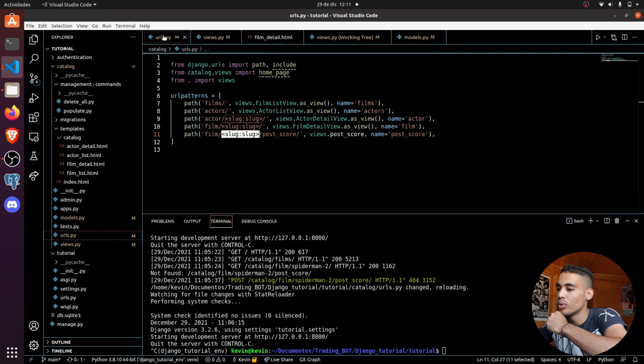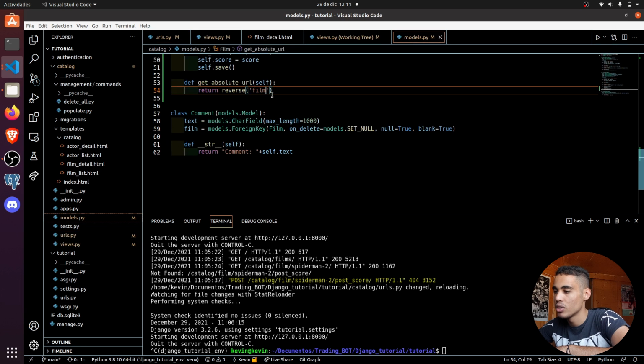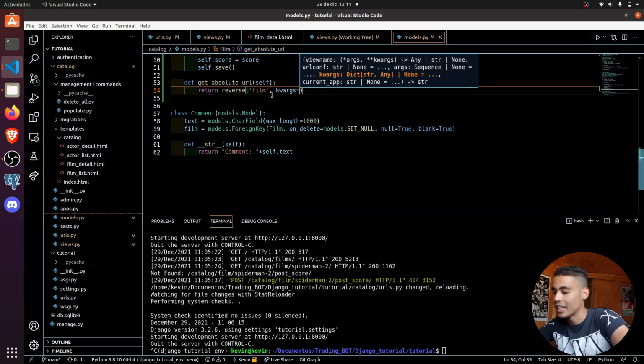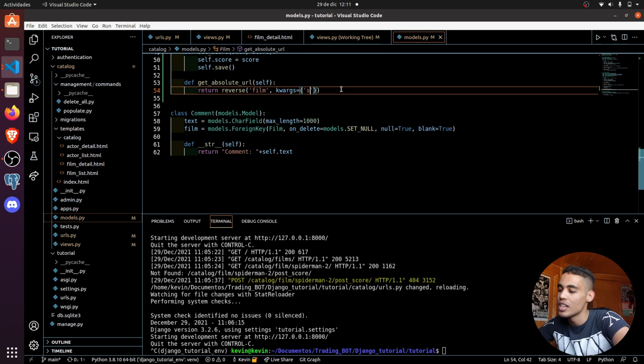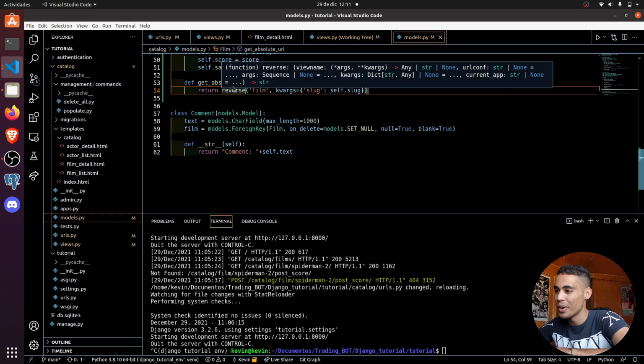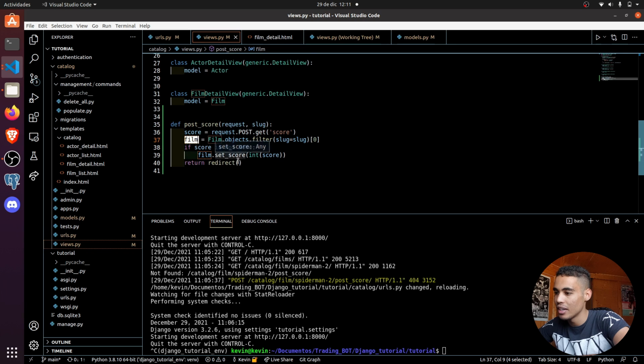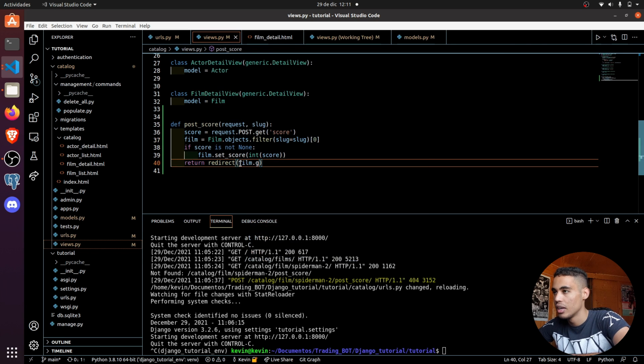But here we have to come to the URLs. And since this is a film detail view, we have to give this name. So here we put film. And now we have to say the keywords. Since this URL only needs one thing, which is the slug, we just need to send the slug. So this is a dictionary, and we put here slug, two dots, and here we just send the value of the slug. And that's it. That's how we generate the URL. So now in the views.py, we just have to do film get absolute URL. And I think that's all.